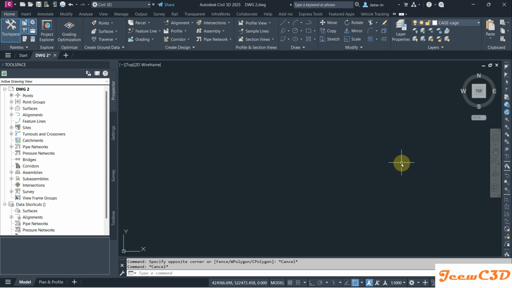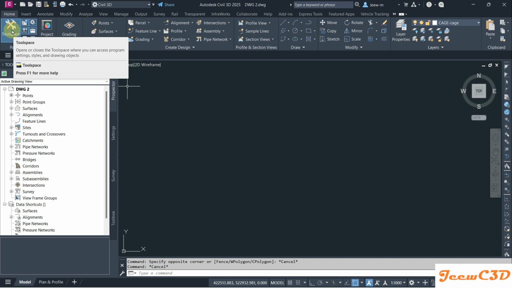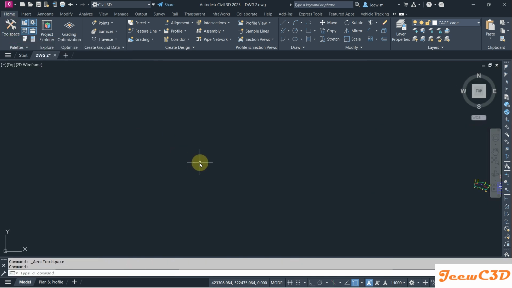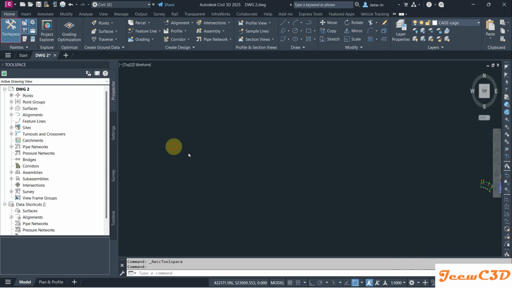So if you want to turn off the tool space, you can click this icon here, tool space, on the Home tab. So it will be no longer viewable and your drawing area is now increased. But if you want to get it back again, you have to click tool space here, then it will come back. So it is kind of a tedious task to turn it on and off every time.